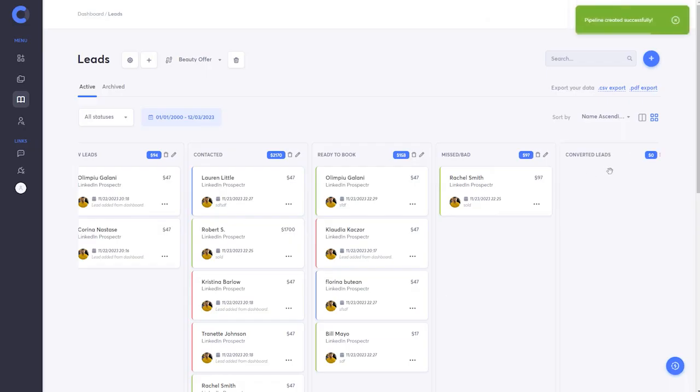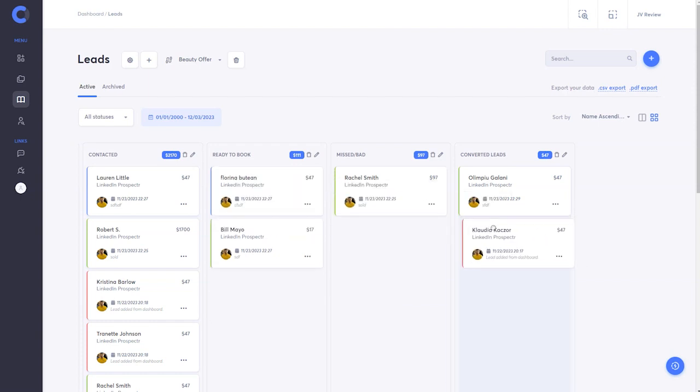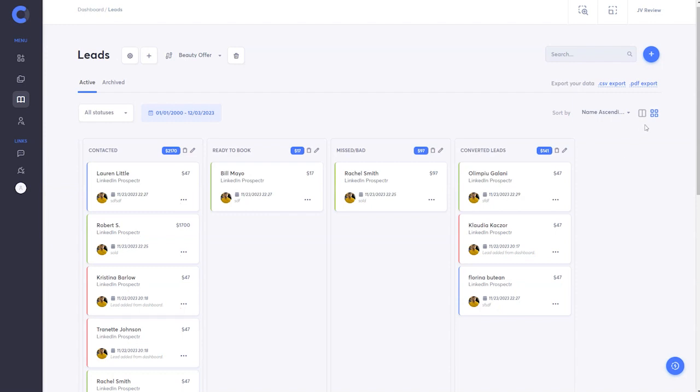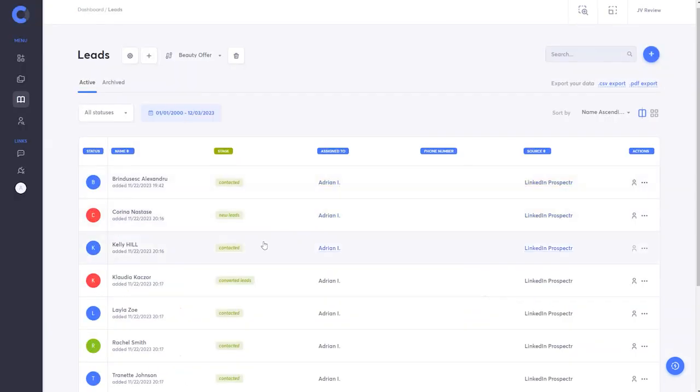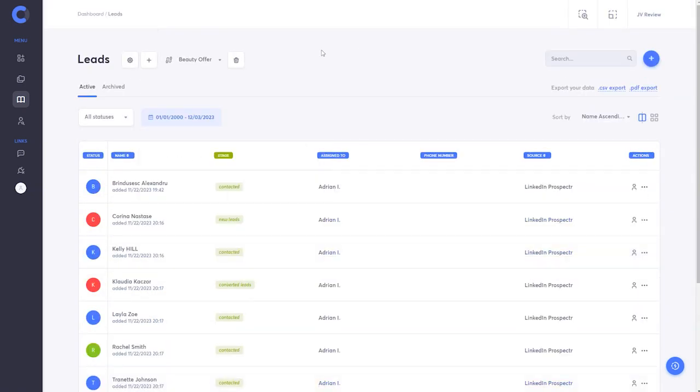And I now have this field over here, which if they are ready to book and I have already confirmed them, I'm just going to drag them into the converted leads right here. It's really simple and it's drag and drop, so you can manage this easily, right? So we got converted leads, contacted, converted leads. Everything you need is right here with the power of pipelines. You can easily manage the leads and their status.